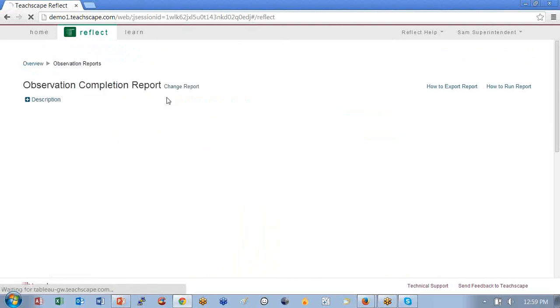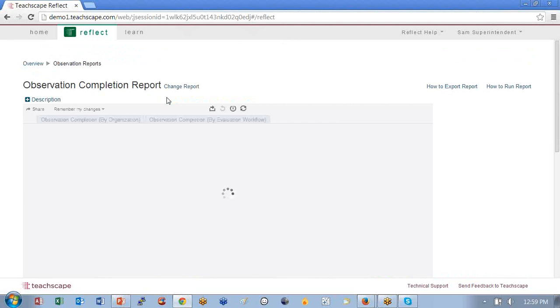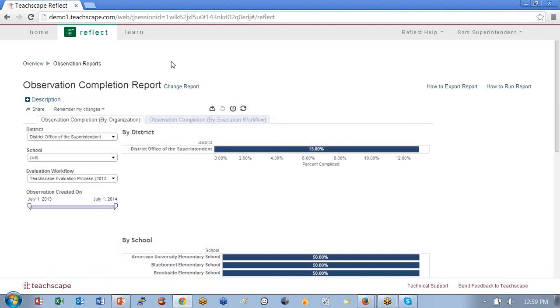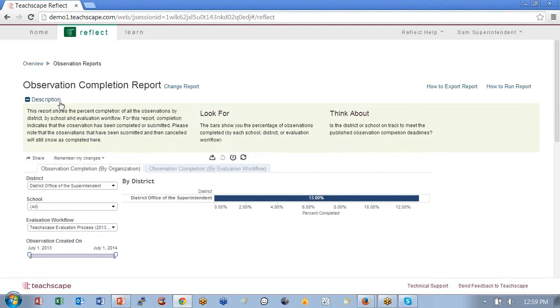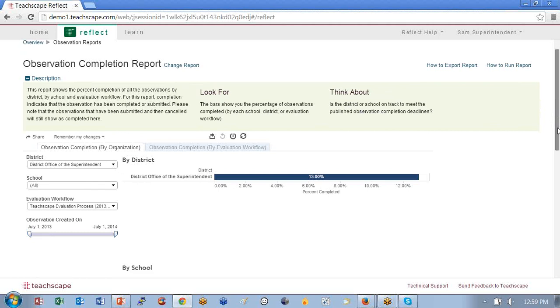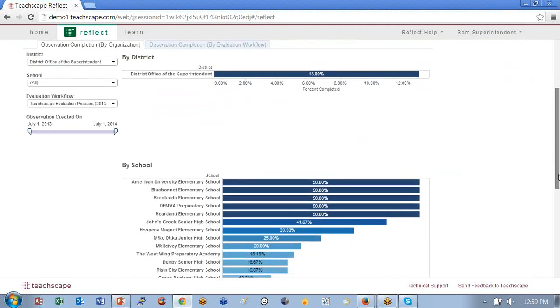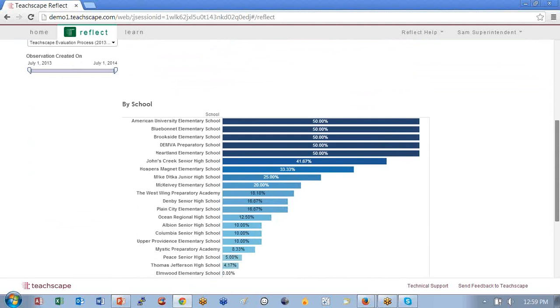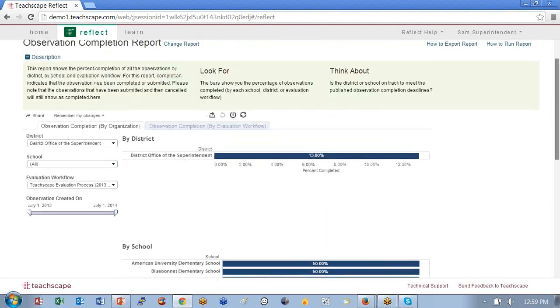As far as completion, where do we stand for the school year? This is really the one that as the school year draws to an end, people start running quite a bit because they're trying to figure out if everyone has actually been observed the number of times they are supposed to be observed. So again, this is going to do a little work. In here you can see that each of these reports has a description of what it does. It makes some suggestions on what to work for and gives you some ideas of what to think about. So this shows you by the entire district or by each of the schools in the district what percentage of the observations have been done.